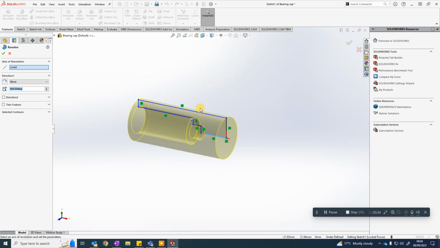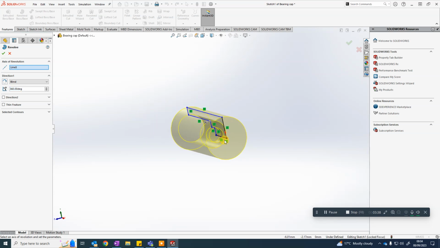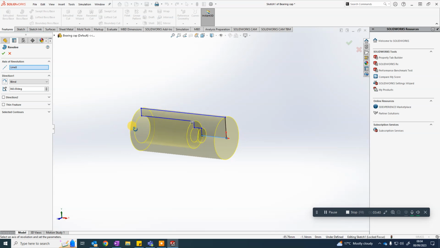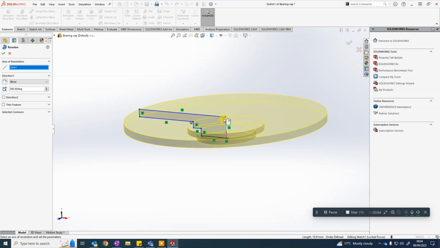What it's done at the moment is it's decided to take that shape I've drawn, and in this case it's spun it around the blue line. Now that horizontal blue line is the wrong one. I wanted to spin it around this vertical line. So that's easy. I just go back over here to where it says line of revolution, delete it by hitting delete, and then choose the line I want to revolve around.